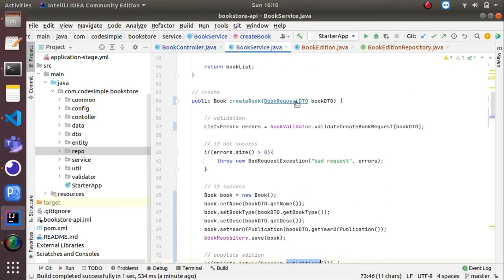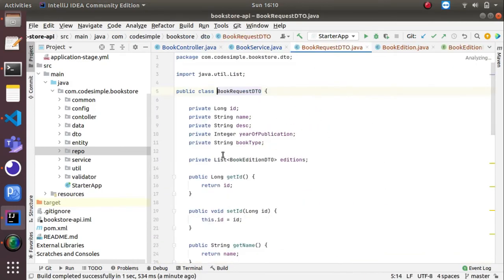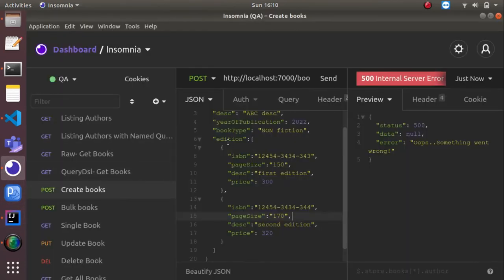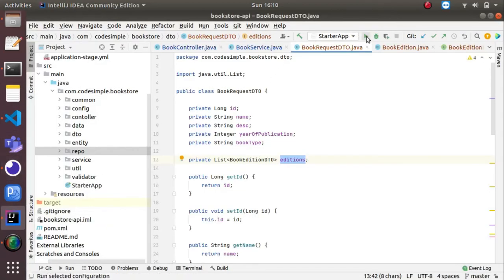And why this edition is not populating, that is one thing we have to see. So for that I will be going back to the book request DTO, and it is called editions. Is it the correct word? Edition, okay, here it is. So we have to make it editions. I hope that's the only fix. Let's start this.